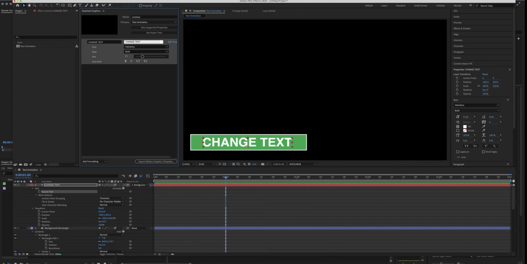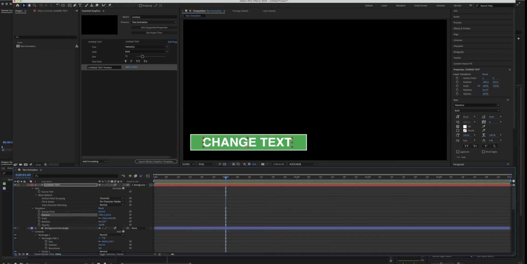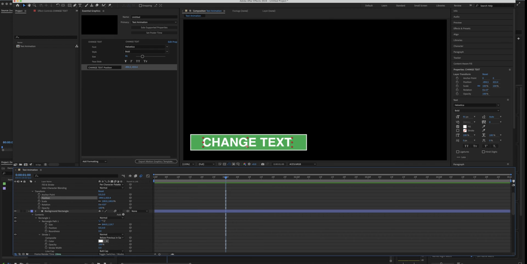I might also want to be able to change the text position. If I want to move it a little left or right, I can, there we go, pop that in too. And one thing that isn't available in here is the text color. You can't see it.